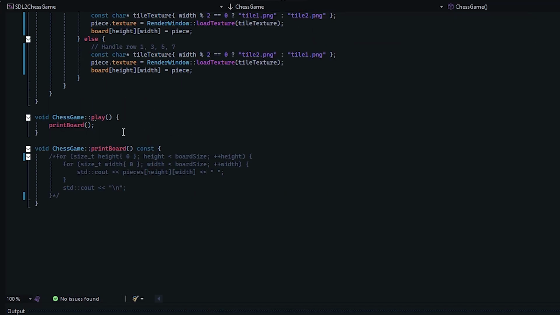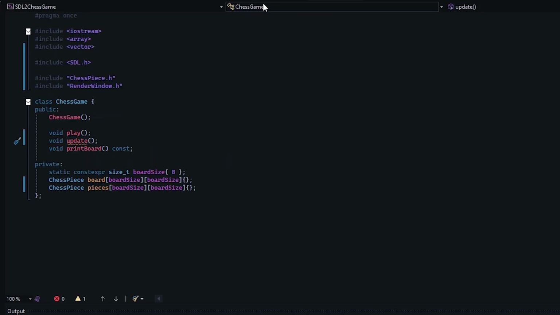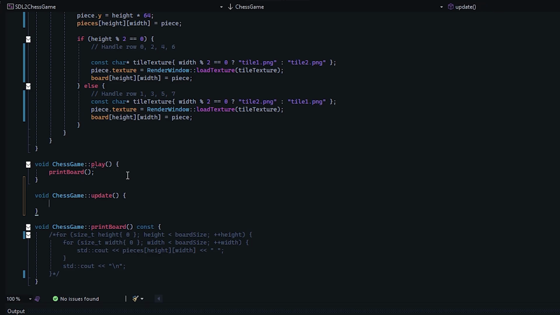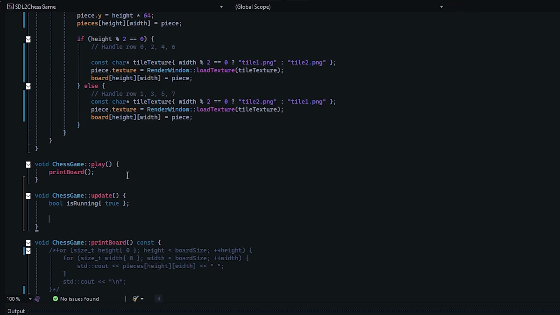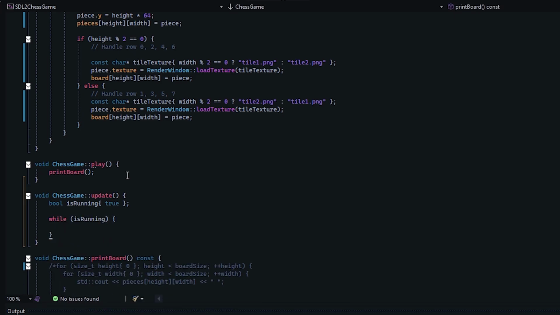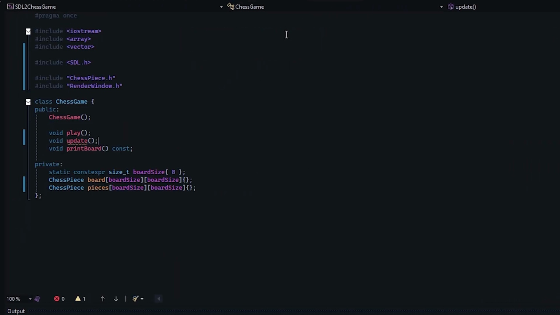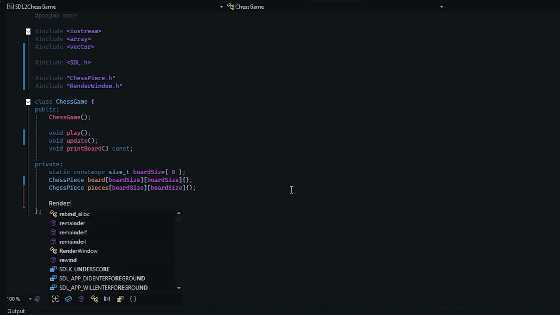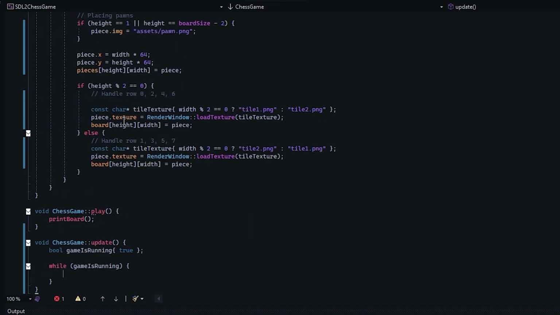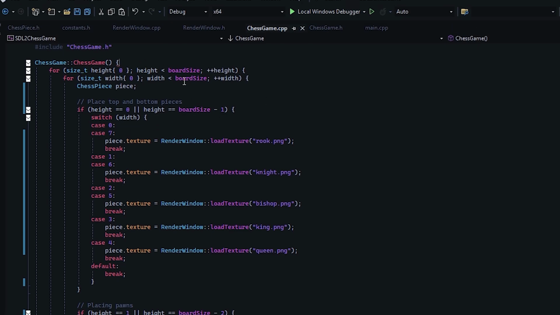What do we need to do now? We gotta get the actual game loop up and running. So I'm gonna create the update function. And in this, I'm gonna want to have a bool is running, which is gonna be set to true initially. So while the game is running, actually rename that to game is running. We would like to also have the actual window instance, of course. So we're gonna make a render window, and this is where I actually set the parameters for the window. So I'm just gonna have a title called Epic SDL2 Chess Game.